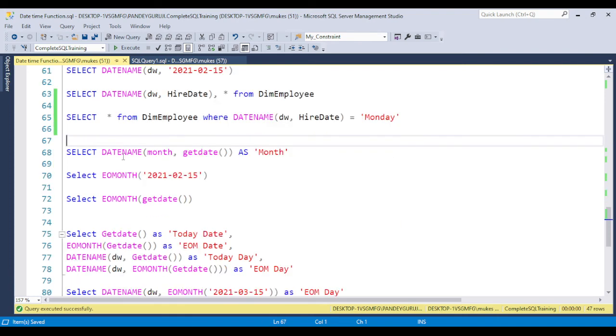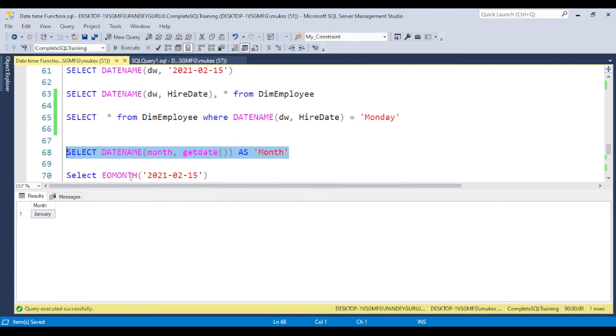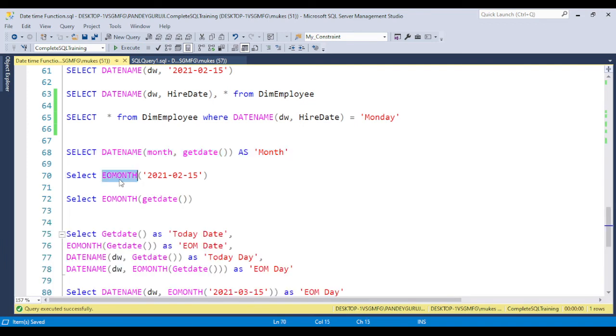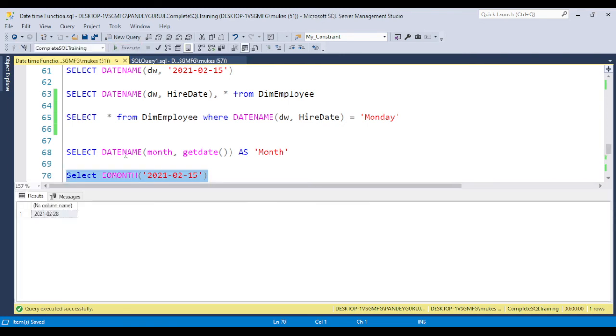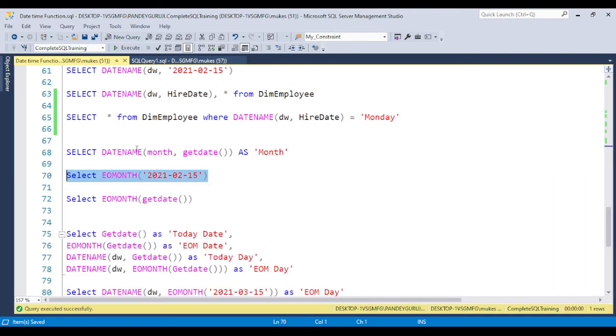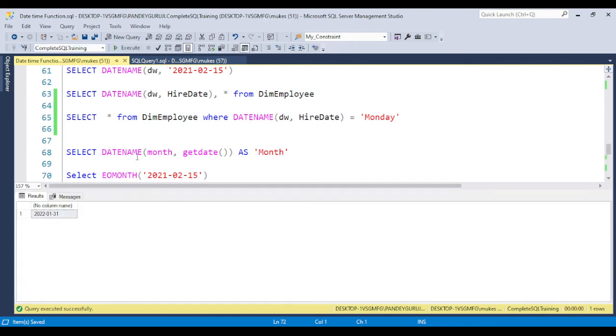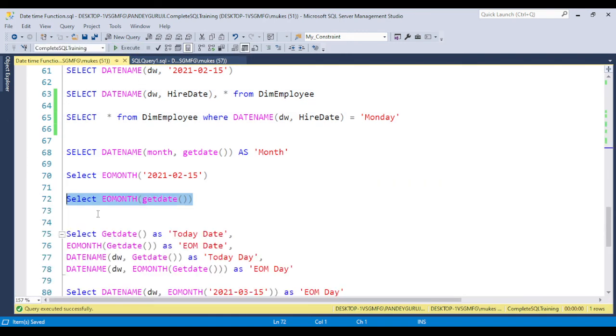Okay, so DATENAME basically gives the part of the name. Like if you want the month, you can use DATENAME month here, and you will get January. The EOMONTH function is basically used to give the end of the month for any date you pass. If you execute this, you will get the last working day. For example, if you pass GETDATE, today's date is the 31st of January. So the EOMONTH function is basically used to give the end of the month.